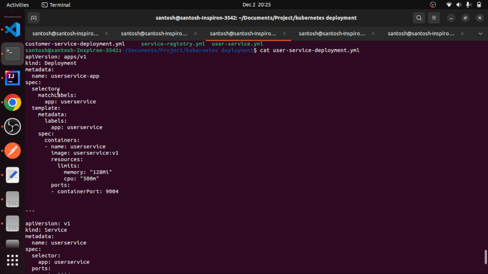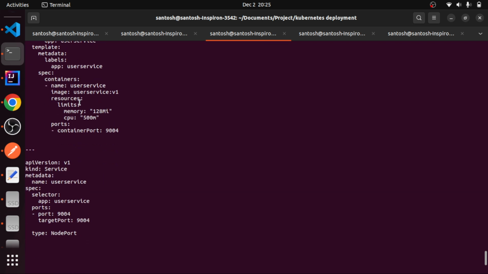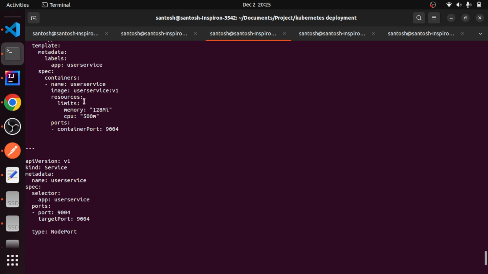In this deployment we have created the label, the matching selector, and then we have mentioned the image name and image tag, and also the port. The resource limit is 128, the CPU is as usual. And also we have mentioned the port. This port should be exactly similar to the target port.